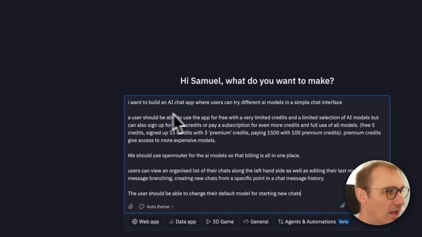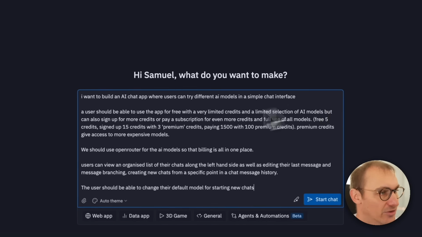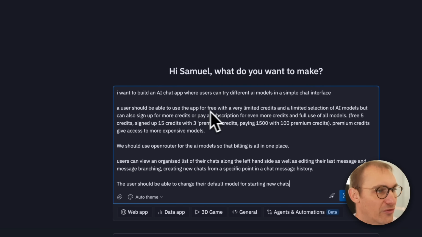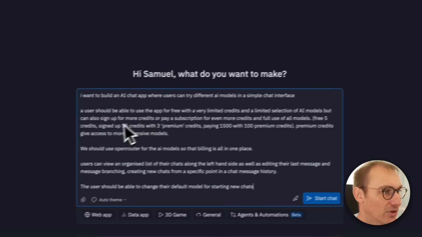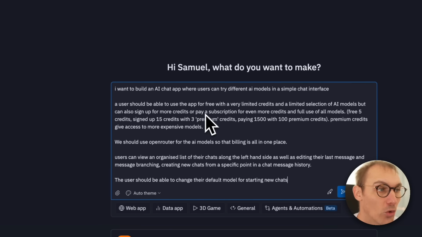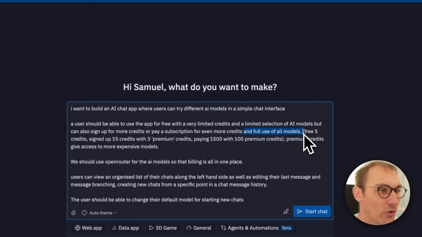Links in the description. Now, Jupyter Chat is my project. I don't have a PRD, so let's jump into Replit and start with a prompt that I would typically use. I want to build an AI chat app where users can draw on different AI models in a simple chat interface. A user should be able to use the app for free with a very limited number of credits and a limited selection of AI models, but can also sign up for more credits or pay a subscription for even more credits and full use of all AI models.